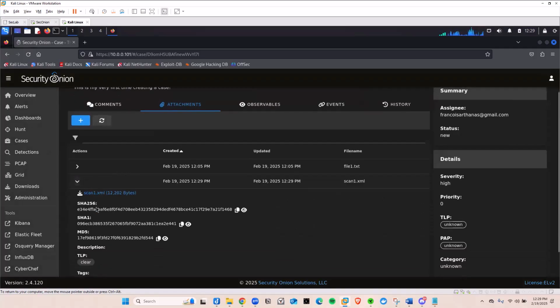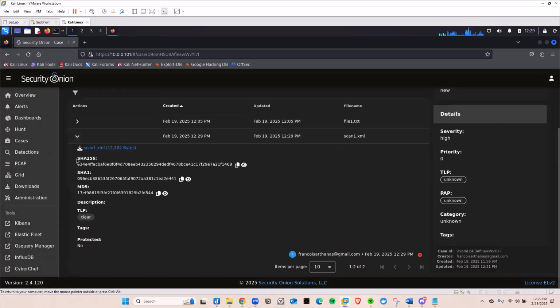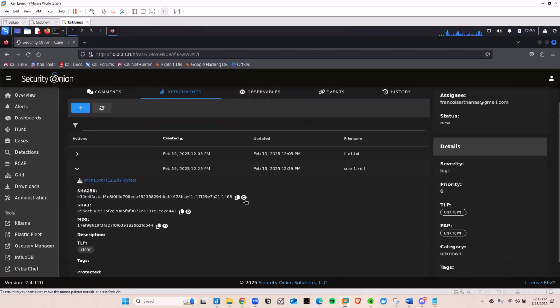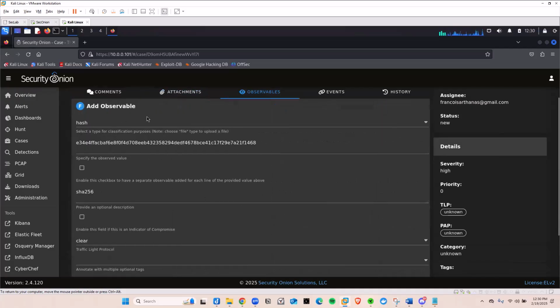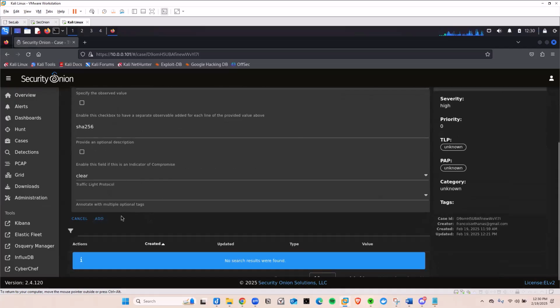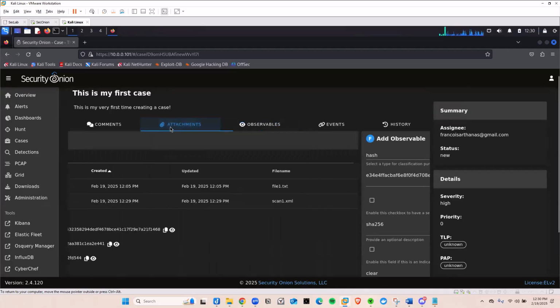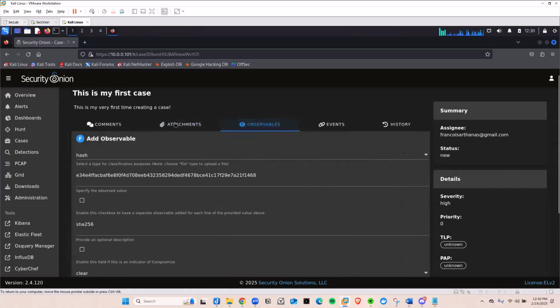So if we were to expand this, here's the thing about adding an attachment. It will create hashes for that particular attachment. So you got SHA-256, SHA-1, MD5, and the beauty of attachments is you can add these hashes to be part of your observables. For example, if I click on this eye icon right there, it's going to escalate that into the observables. So if I click on add, this hash that you're looking at here will be added to the observables. We don't want to do that. Let's go ahead and click back to attachments.